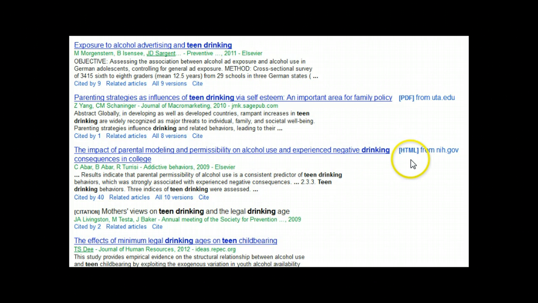Now here's an example of where that's different. Some schools, here you see a .edu, as well as government sites provide you the full text document. This is not frequent, but it does happen. So you'll see in this one the impact of parental modeling and permissibility on alcohol use and experience negative drinking consequences in college. That one is available from the National Institute of Health through the US government. So let's click on that and see if we can access the full text article without going to the UAF library.